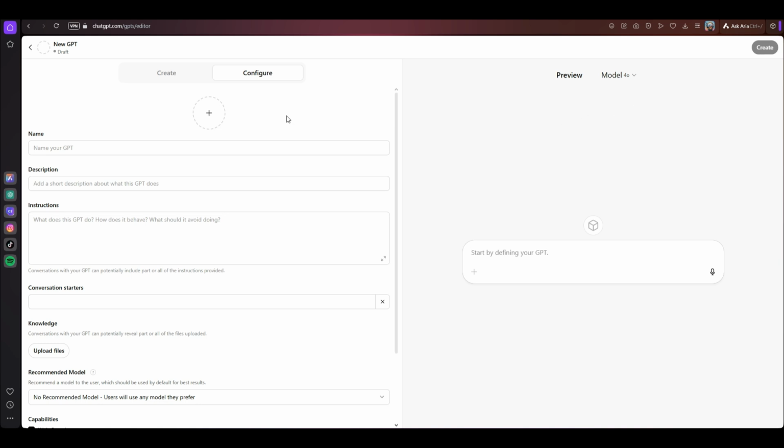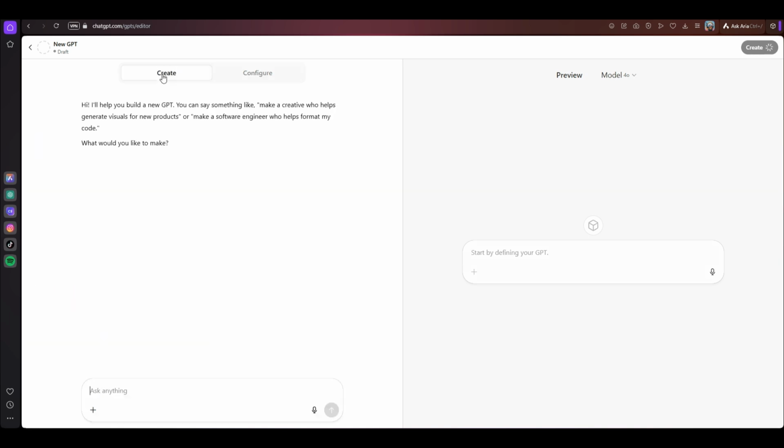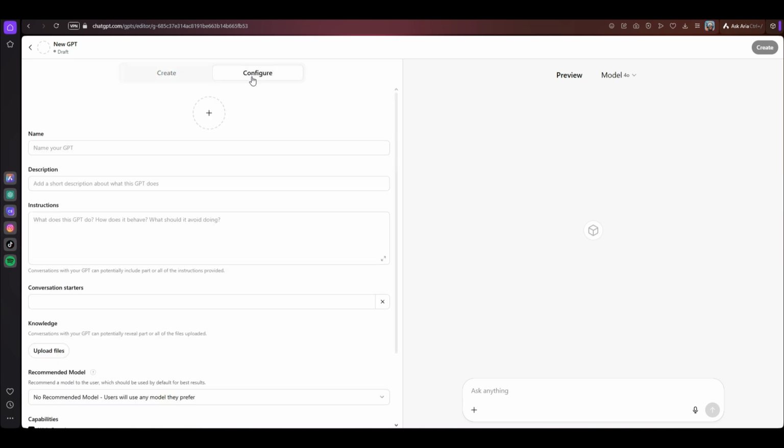This brings you to the main configuration panel. You can create your custom GPT either through the Create tab and use natural language processing, or through the Configure tab and hit it directly at the configuration screen. That's what we're going to do for this example. We're going to start with a placeholder title.